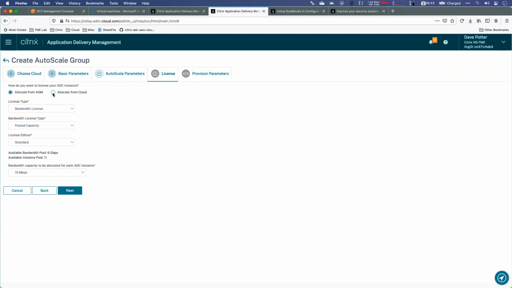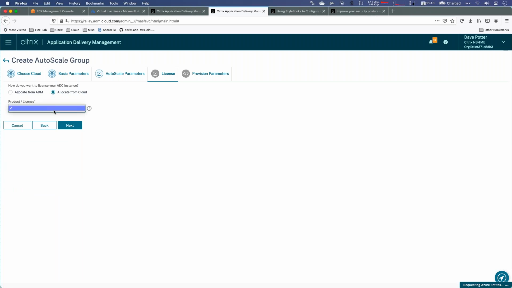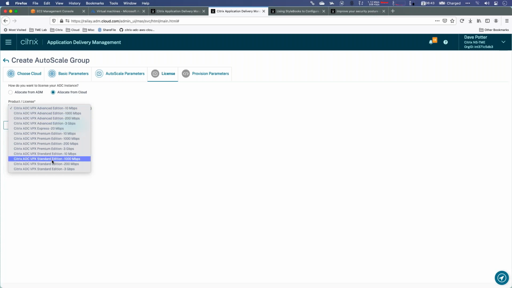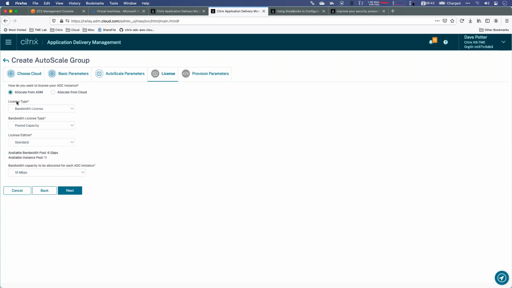If you want your customer to directly cover the subscription and the license to run the VPX in their own subscription, at their own pocket, you can always allocate the license directly from the cloud. In order to do that, you would select cloud and then one of the licenses available from the marketplace. But if you already have your pool of licenses, you can always choose to do bandwidth or pooled based on the capacity in your existing pools in ADM. And then you can choose whether to do capacity, or if you have our legacy perpetual licenses, check-in, check-out licensing.